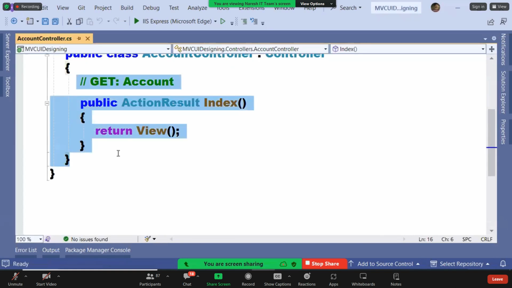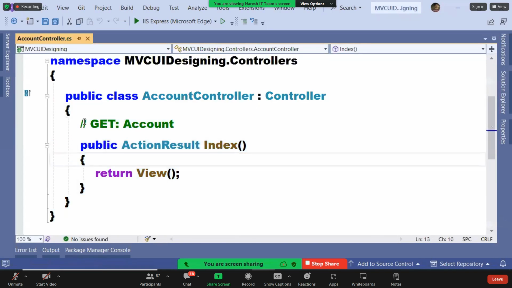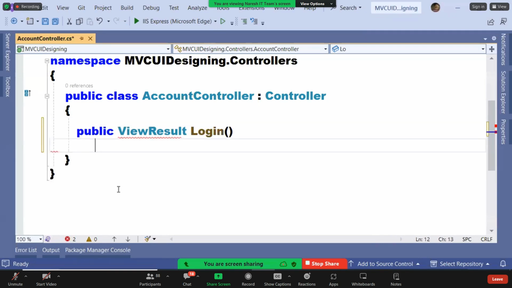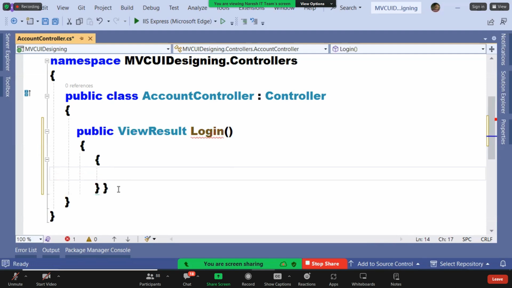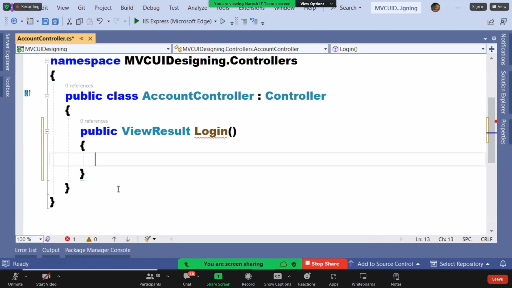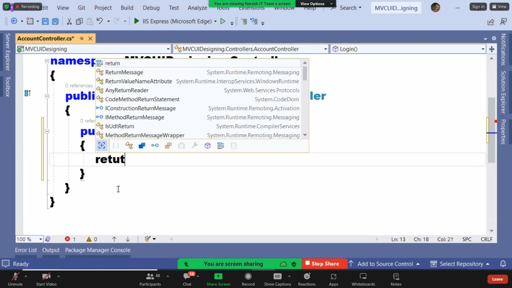Look, guys, I want to write a method for launching the login. Public view result login. Return view.